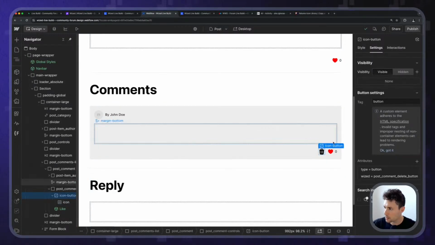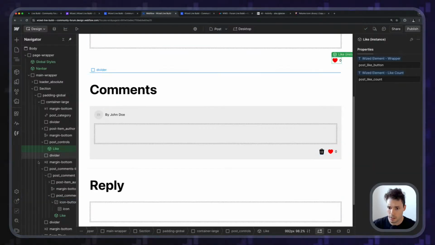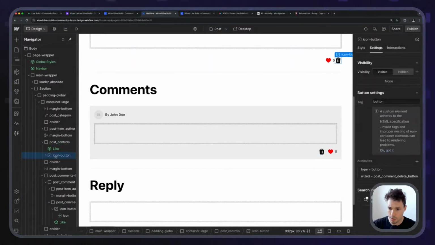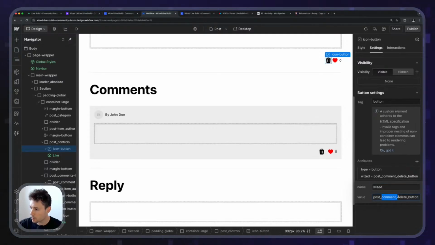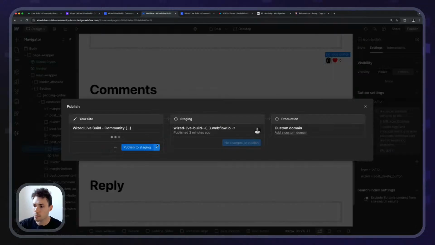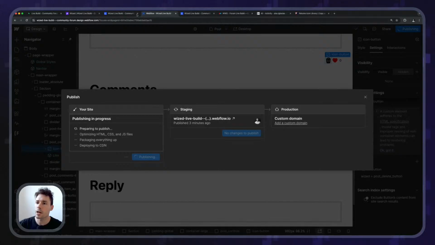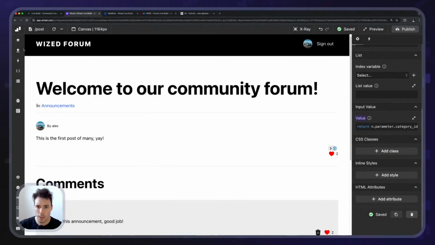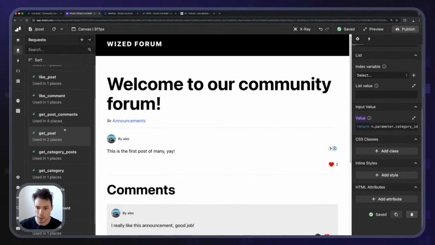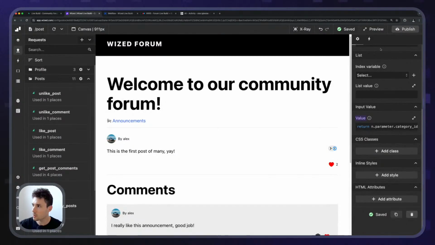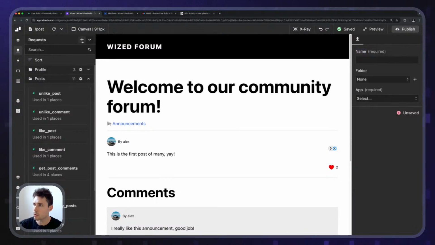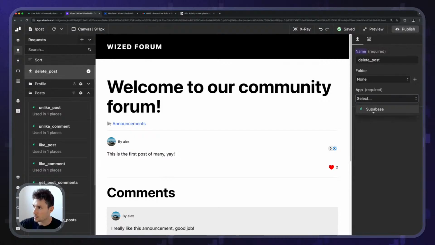So icon button. Yeah, let's reuse this. Let's put it in here. Boom. But this will be called post delete button. Yeah, let's publish. Then we are going to jump into here and let's create another request called delete post. So let's create a new request. This will be delete post. Done. Supabase.